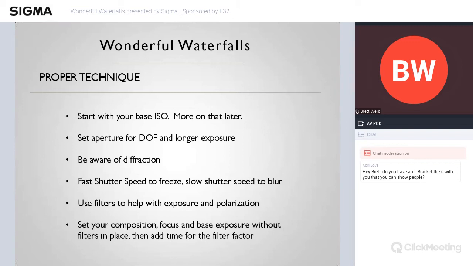Then I want to think about aperture for two reasons. The first is for depth of field. So I definitely want to keep my aperture high enough to keep everything in focus that I want to be in focus. And there are times that you can't do that, and then you get into focus stacking, and that's another class for another day. But let's just assume that we can get the whole scene in at f16 or f22.